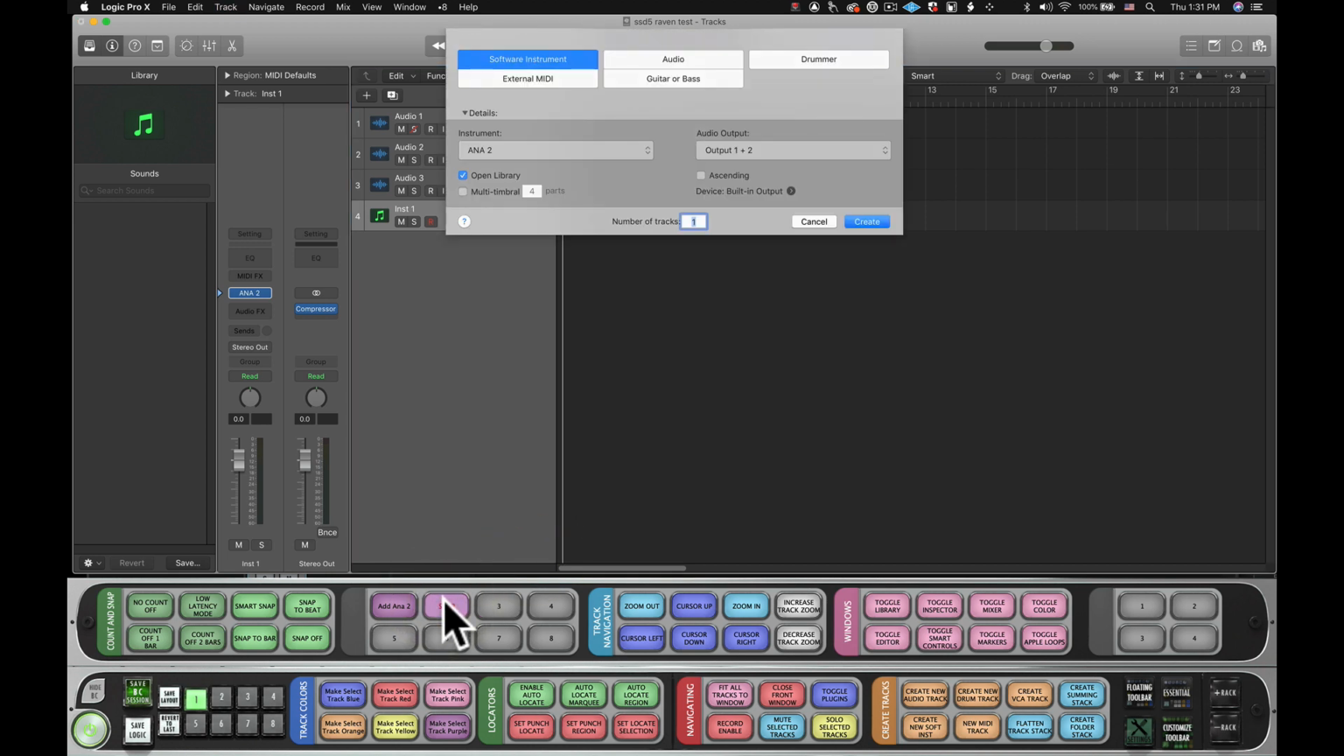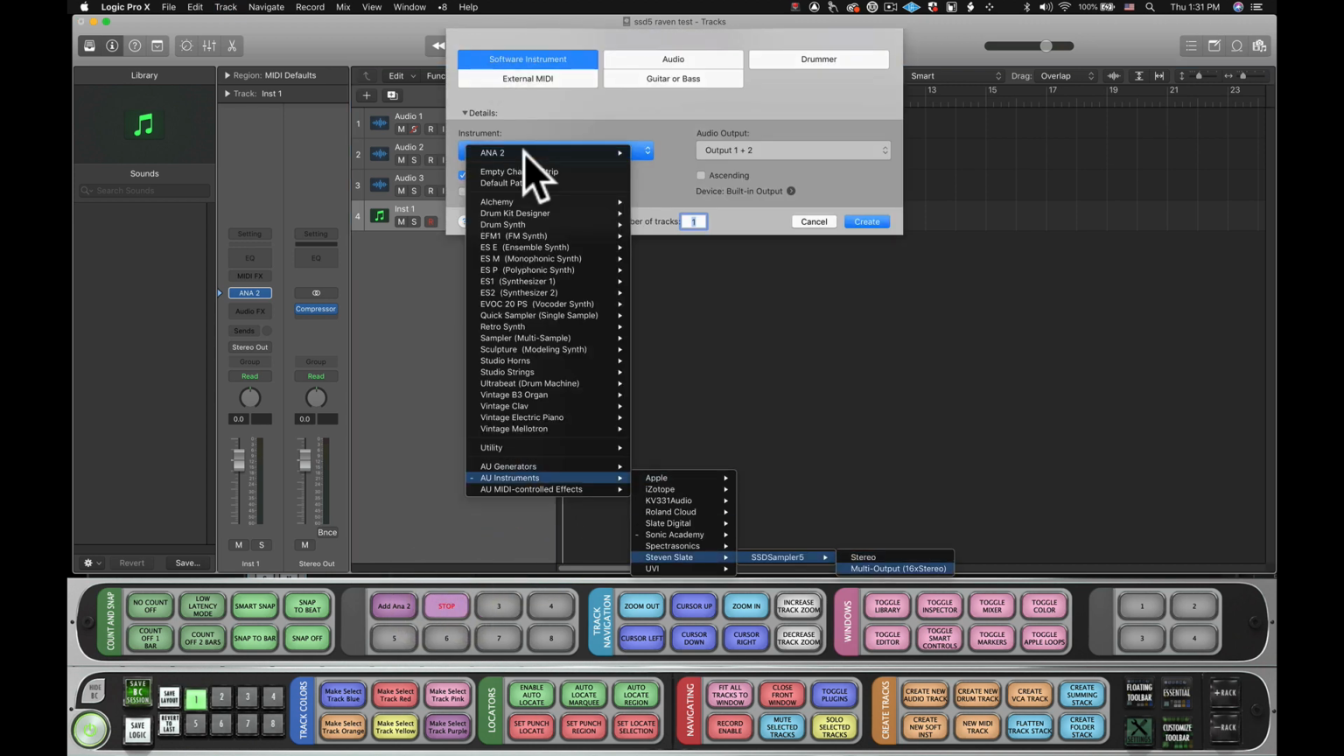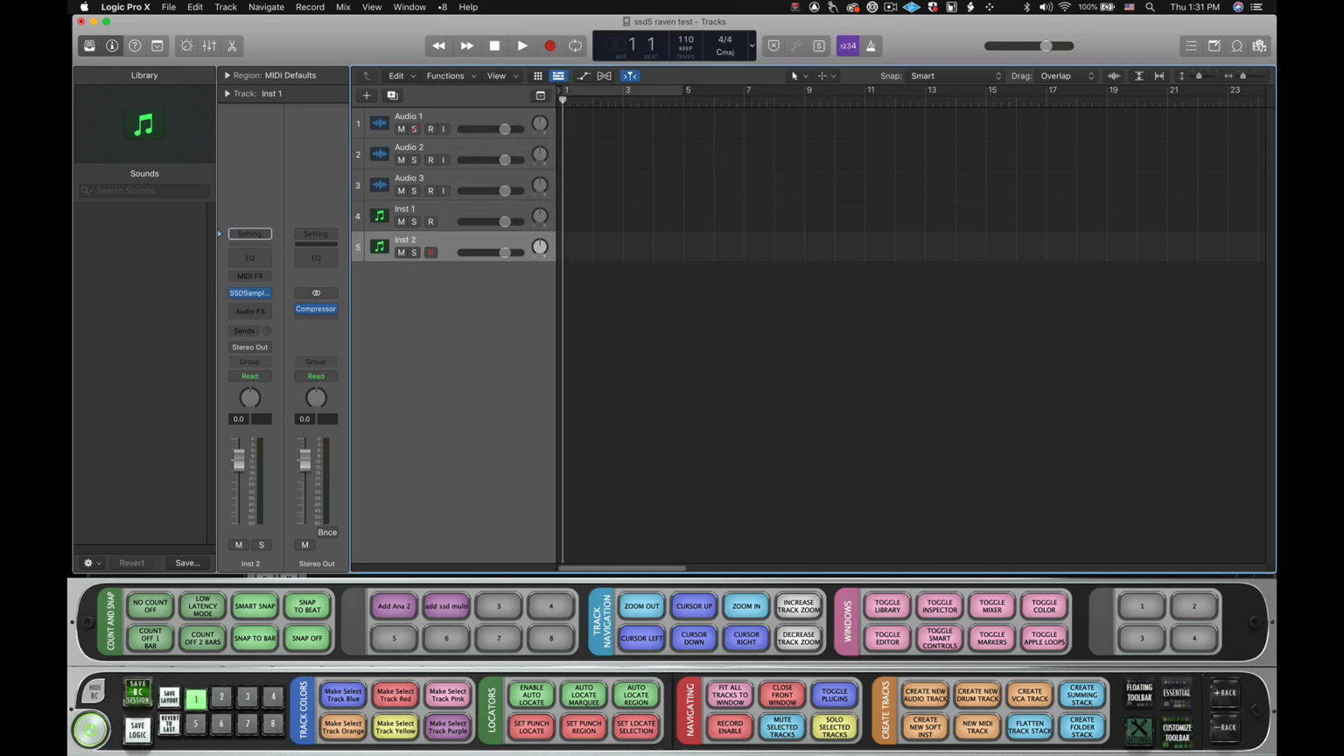I'll hit the batch command. It'll click all of our menus. Add the multi out. And there we go. There's our SSD with the multi out.